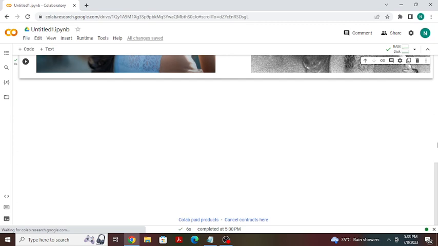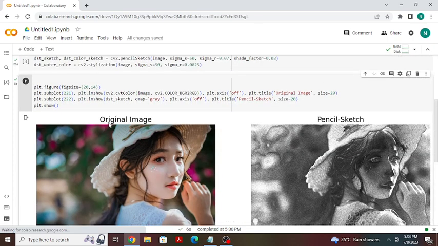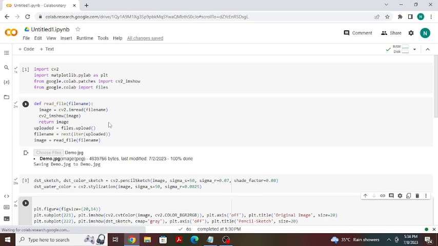Today I'm going to show an interesting real-time project on how to convert an image into a pencil sketch through Google Colab. Since many people don't know about Google Colab, it's very simple. Google Colab is offered by Google itself. If you have a Gmail account, you can log in immediately.